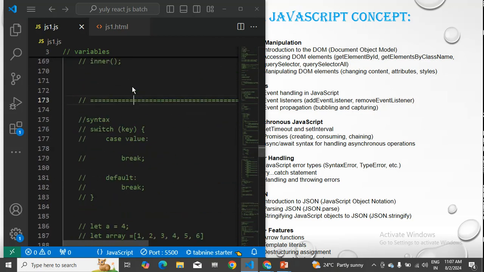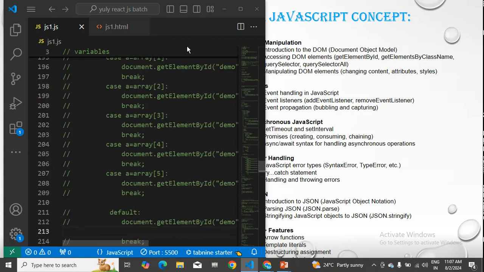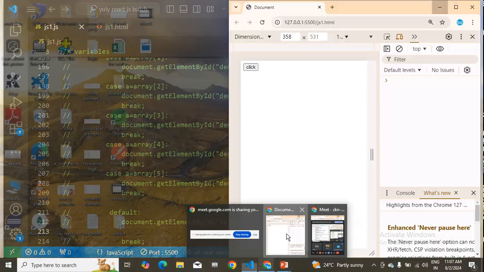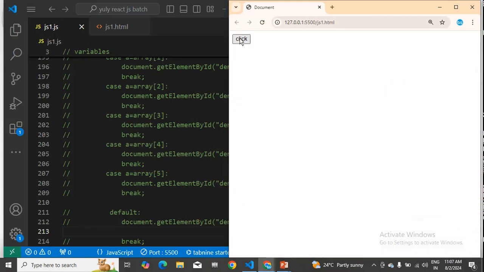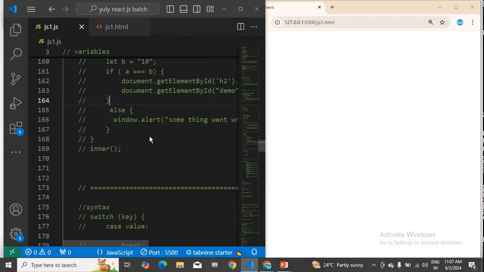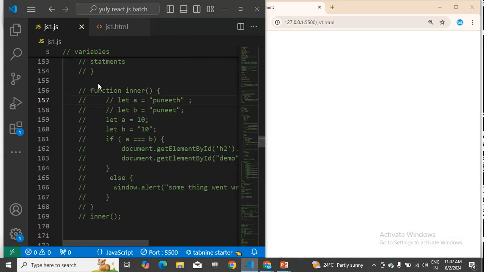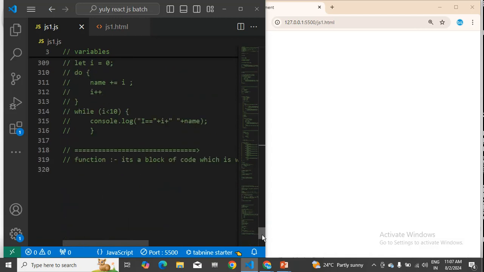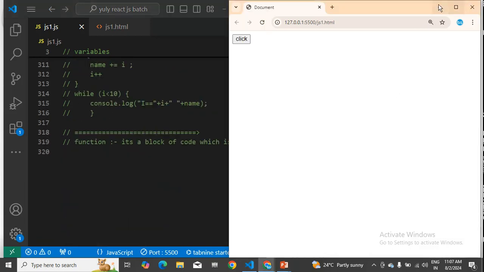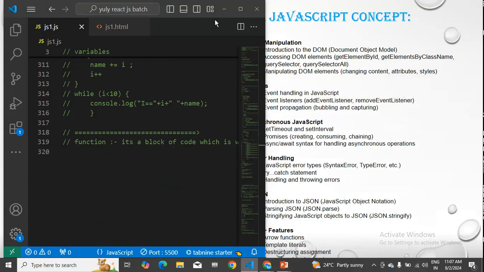I can take one example. I think you guys remember. Let us learn what the different types of function are. So I just close this and let me show you the syntax of the different types of function. First, I can call it a normal function. I can also call it a named function.